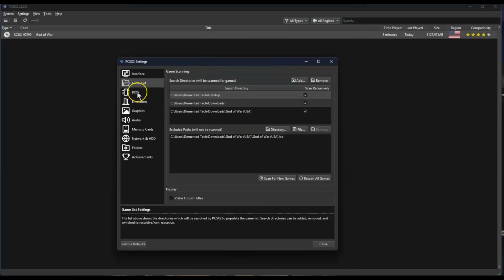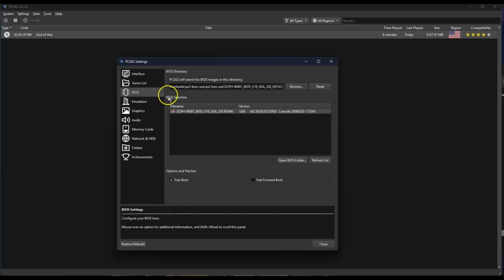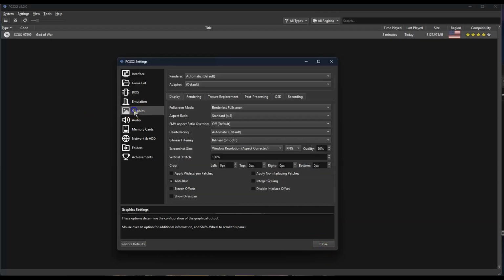Now, the other thing you need to do is go into BIOS, and with that file you downloaded, you want to browse to where you stored it, and then you'll want to make sure you select the latest version. That should populate there. Now, under graphics, here you'll have a bunch of different options. These are the global settings.